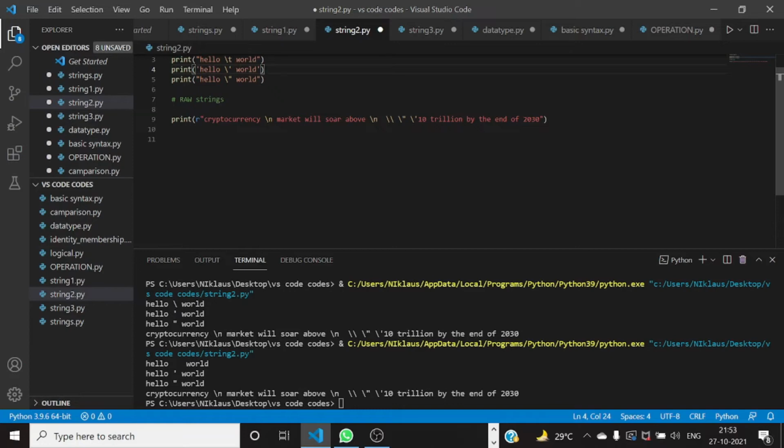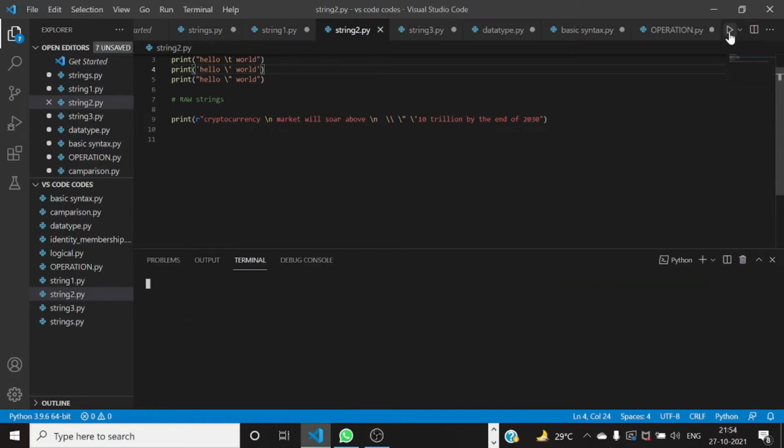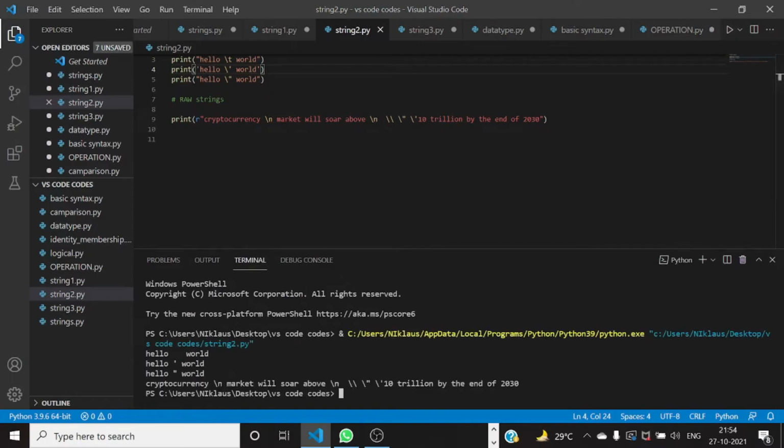All these escape sequences should be used within strings. It can be within single quotes, double quotes, or triple quotes, but it should be within quotes. Only then it will work. In the second example, I've printed hello, backslash t, world. It provides me with a tab, and then world.